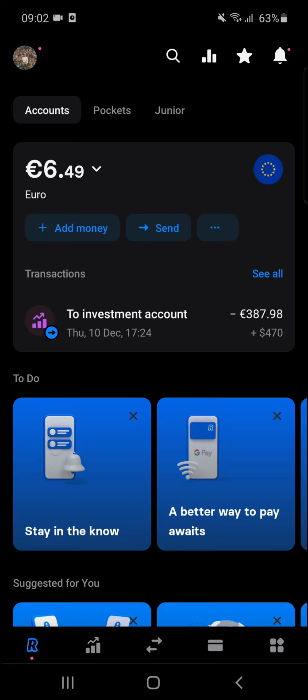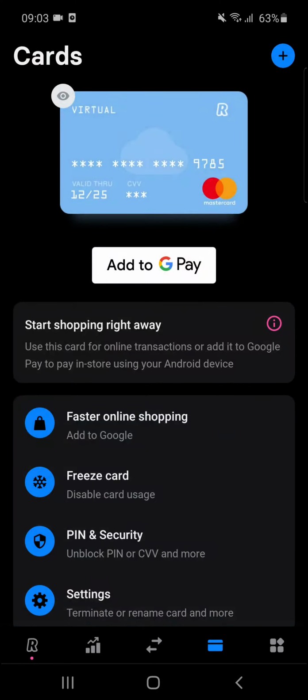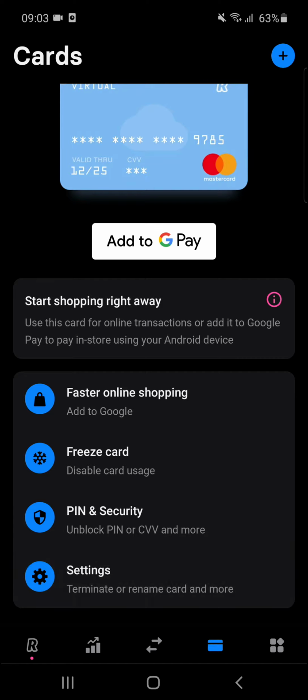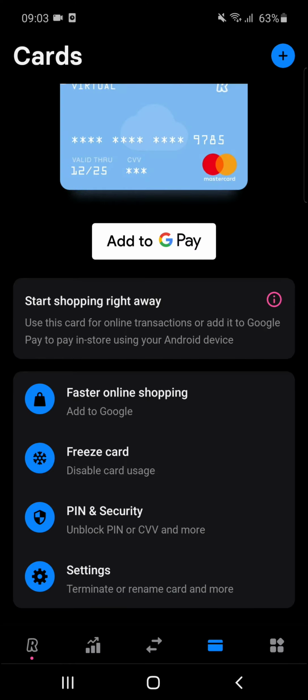So let's start. The first thing is, you can do it but you actually can't. When you press on cards, the first thing you want to do is go to settings and just name the card. You can add a custom name. So this is the first thing that you can change.